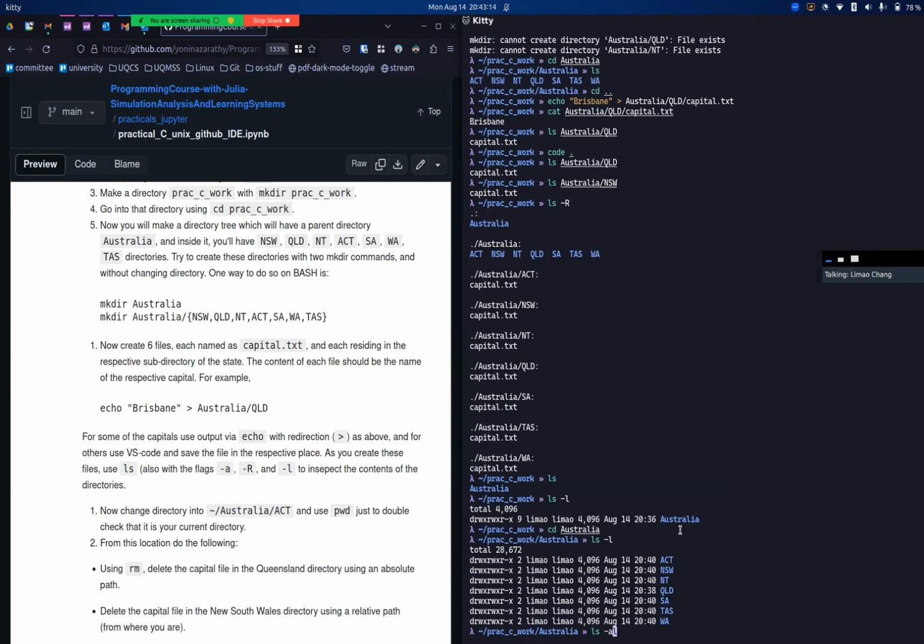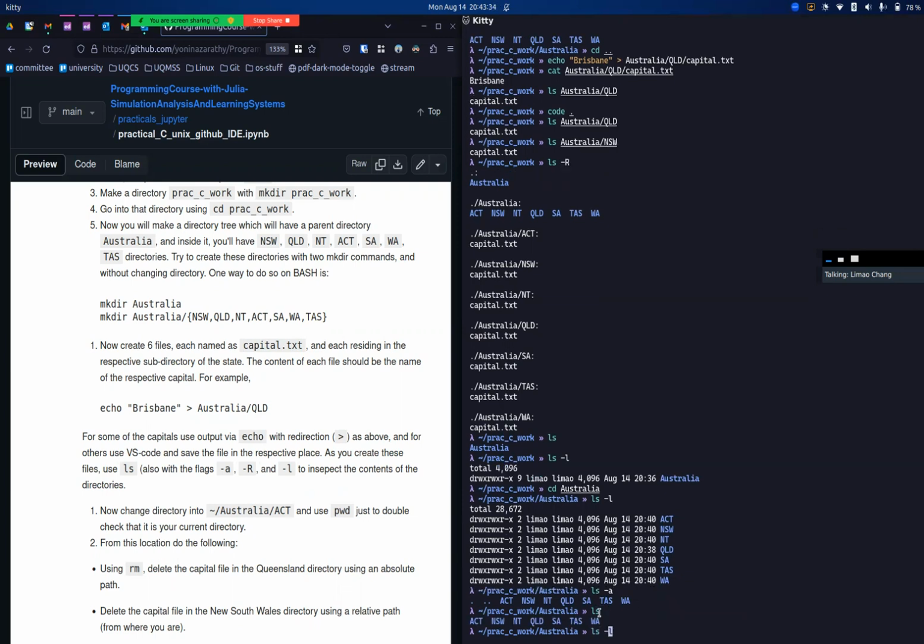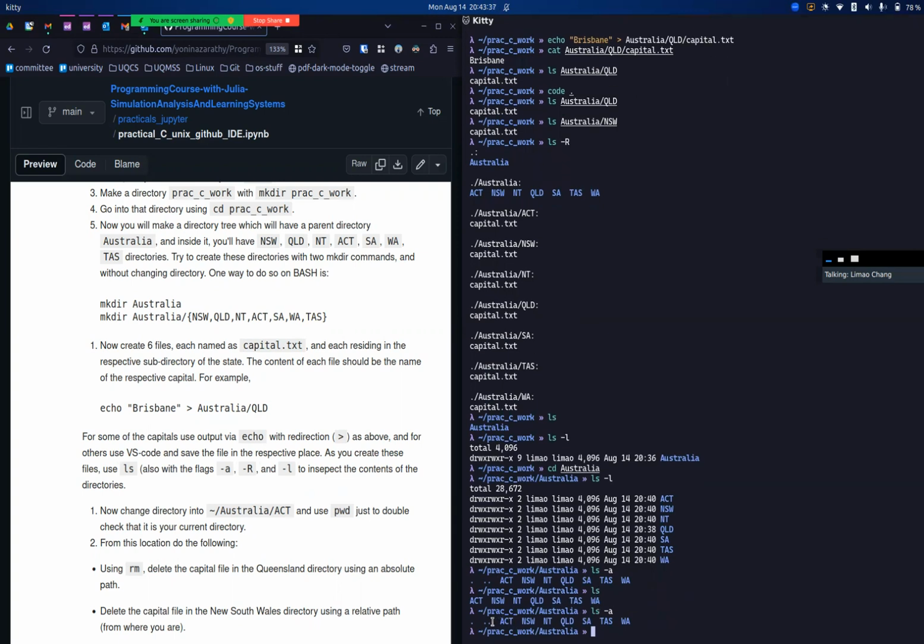If you do ls -a, it reveals hidden files and hidden folders as well. In Unix systems, a file or a folder that starts with a dot is considered a hidden file, and you won't be able to see those with ls. So to see those, we run ls -a, and you can see these two additional entries pop up. These just stand for the current directory and the parent directory, respectively.